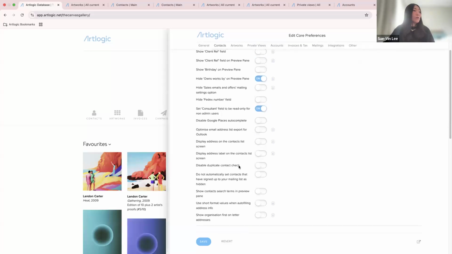As we slowly scroll down, we also have the ability to not automatically set contacts that have signed up to your mailing list as hidden. So in essence, your mailing list, whether it is feeding from an ArtLogic website or a third-party provider via an API connection, is connected to your contacts inventory in your management system. By default, any new subscribers will be saved in your system as hidden contacts because you might not need to reach out to every single person who subscribes to your mailing list. However, if we turn this preference on, all these contacts will be able to be seen in your main view of your contacts list.